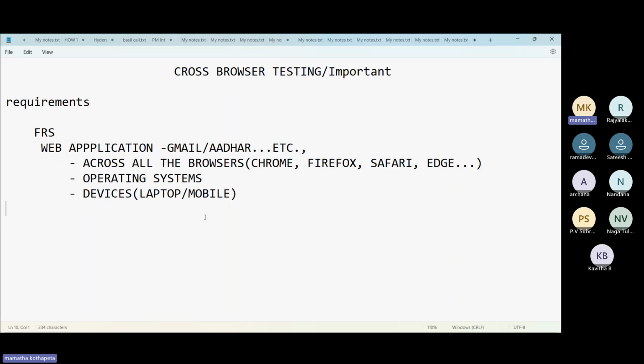Yeah, it's fine. Okay. Now imagine class. So why do we test the application on all the browsers? To verify whether it is compatible. Okay. In other words, we call this compatibility testing.